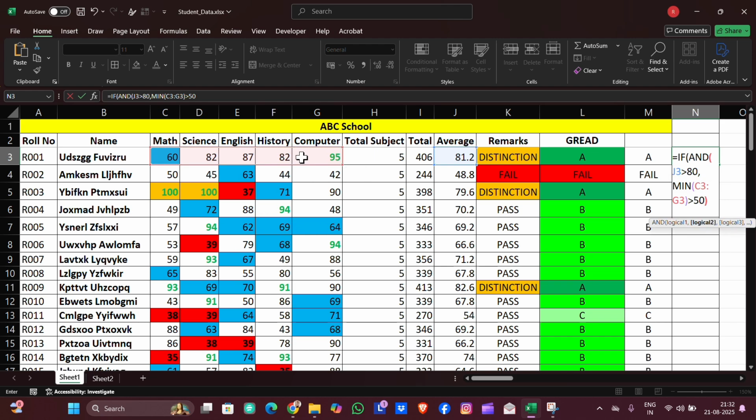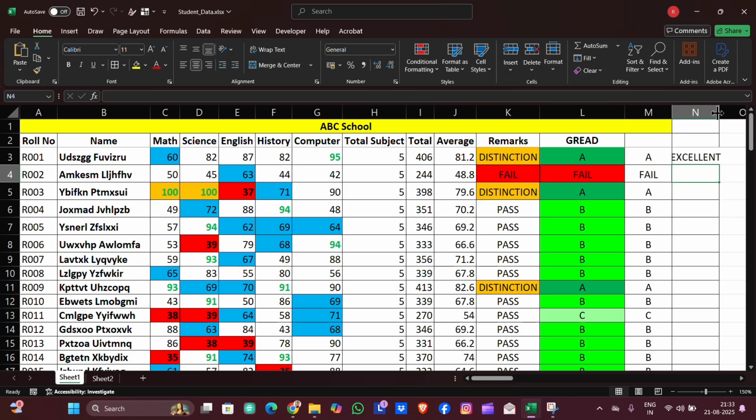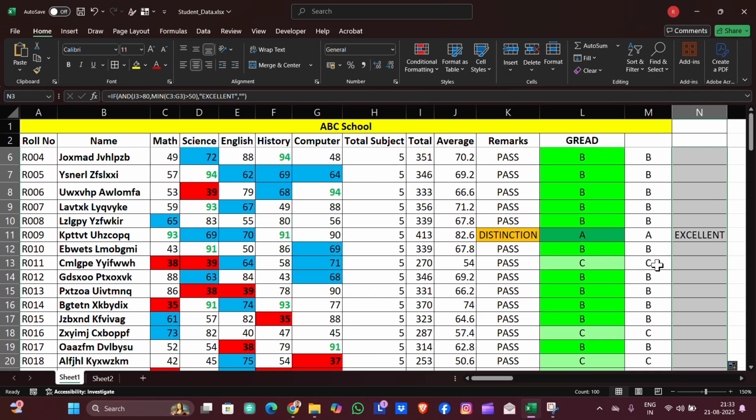After that we select the MIN function. Here we choose all the 5 subjects: maths, science, English, history and computer. After that close the bracket and greater than 50. If both conditions are true, the remark will show excellent, otherwise it will stay blank.